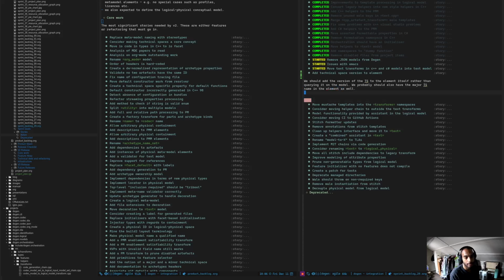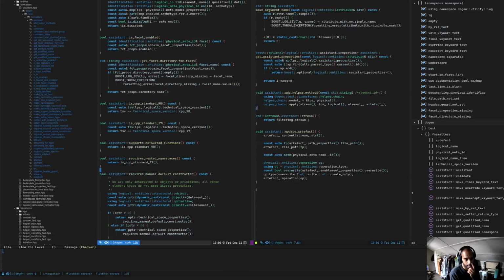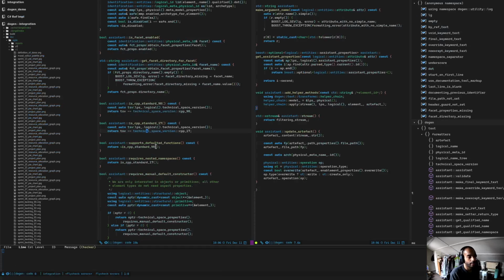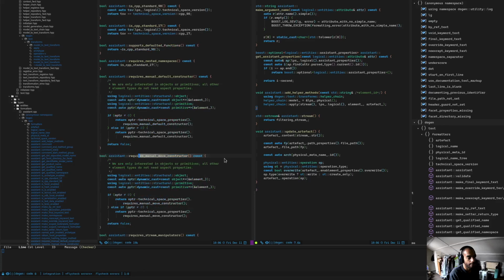And with those two things we probably would save ourselves a lot of trouble in the helper, because half of the time we're querying for these things. And things like this, for example, requires a manual default constructor. Really, this should be a property of an element and an object even. And you can see the craziness going on here, really. In fact, this is all extremely strange.